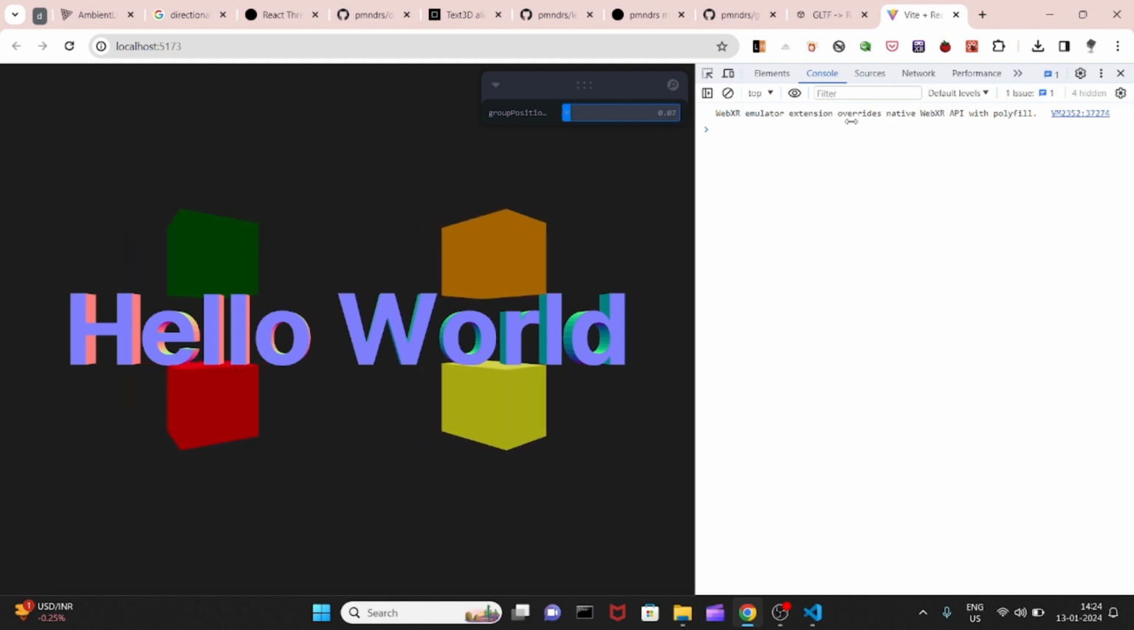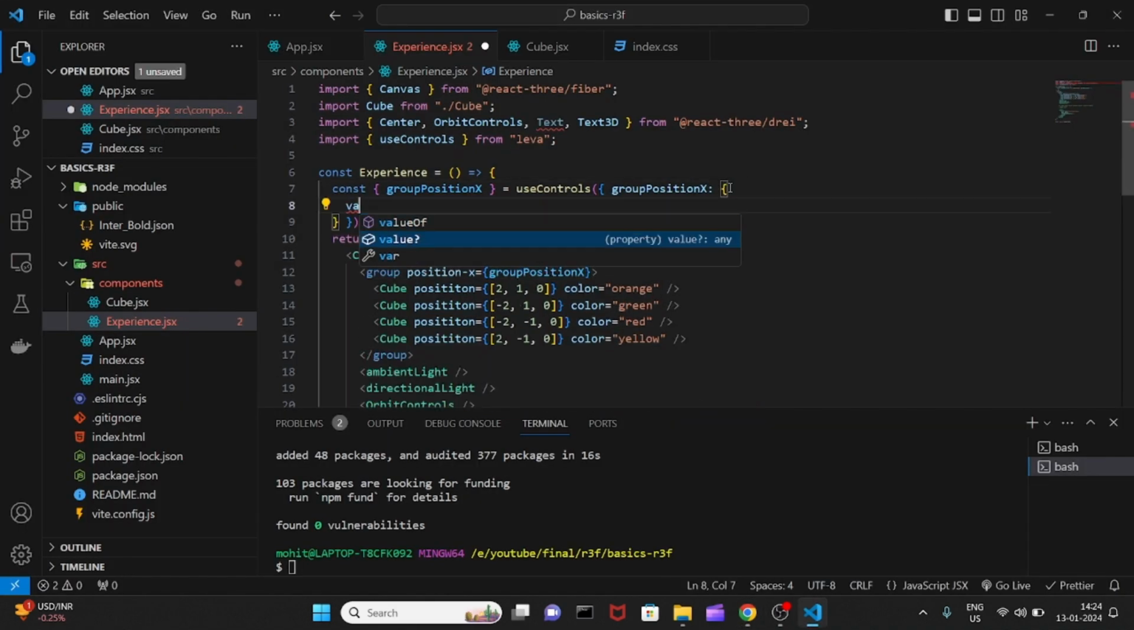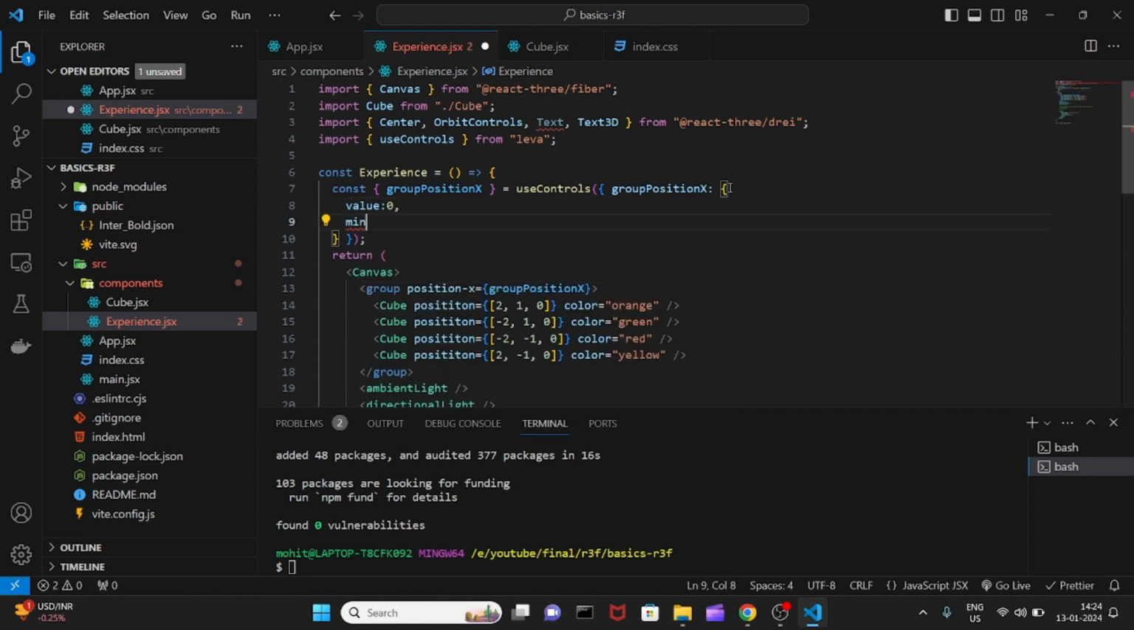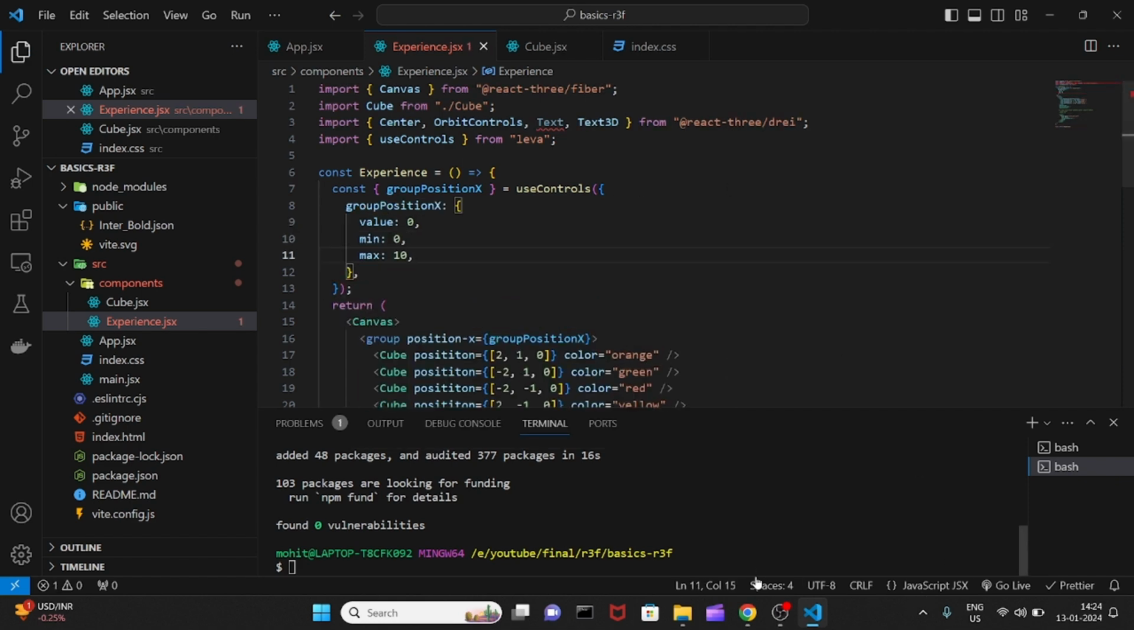As you can see, it's moving, it's very small. Now we can do more customizations to it. Let me do it. First, I have to give value as 0 again. Then I can give a min value, how much I want the minimum value to be. Then I can give it a maximum value, which can be a lot if you are interested. I'm giving min and max.